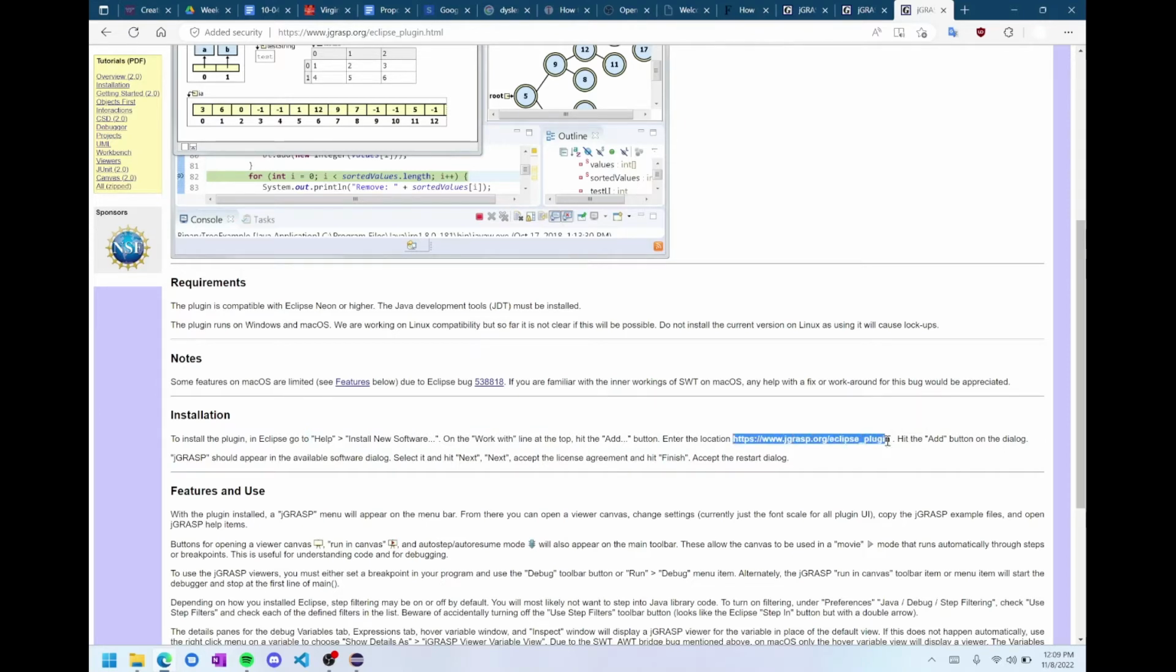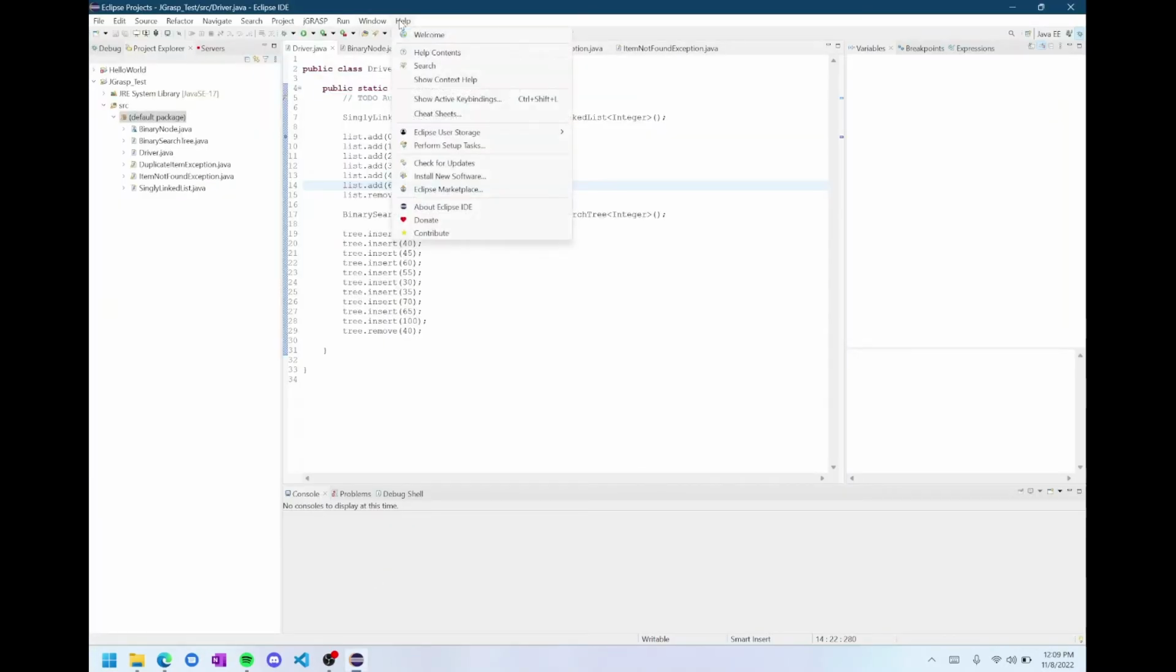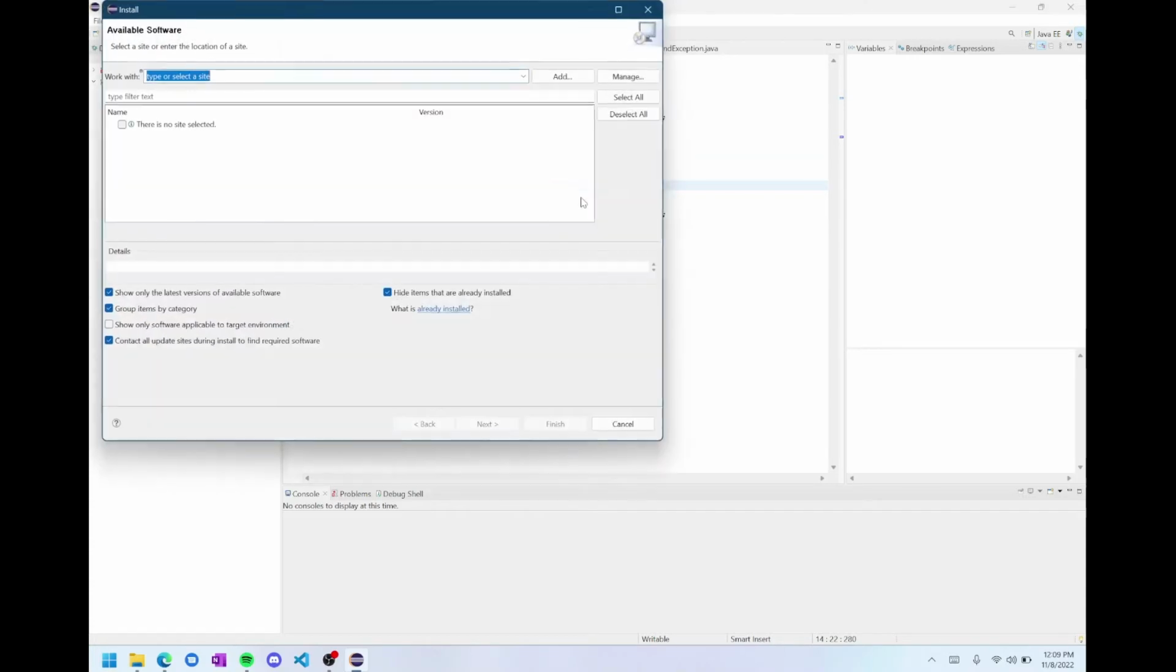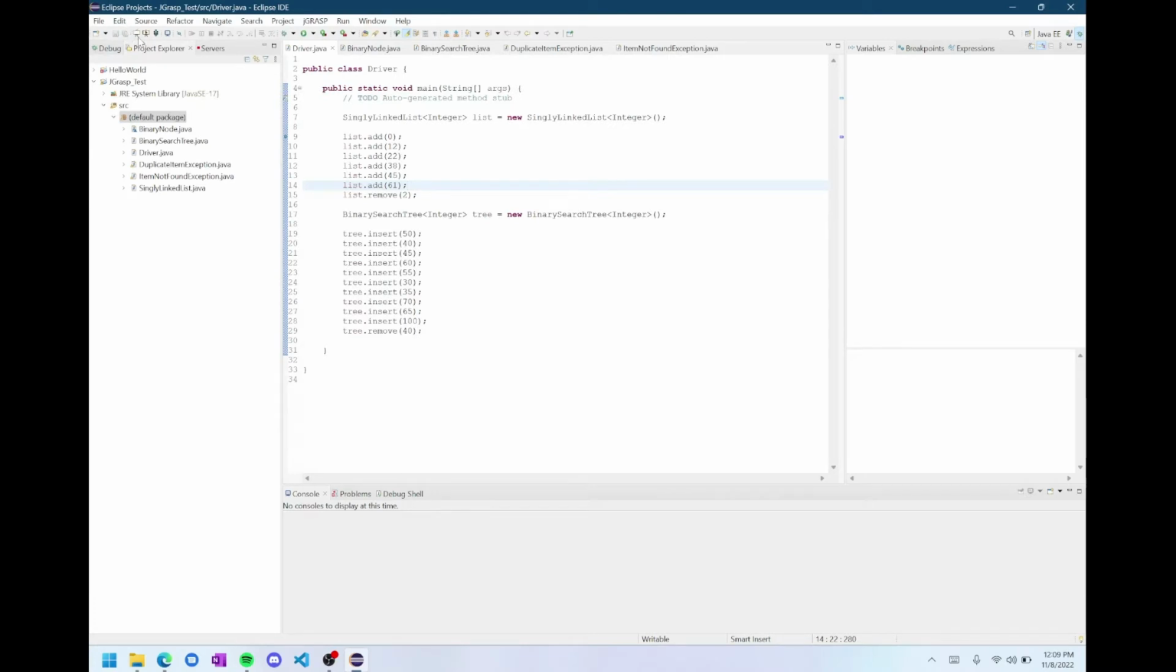So let's copy this link and then go back to Eclipse and then go up here to help, go to install new software, and then we will copy paste the link. You'll hit a checkbox here and you'll hit next and then finish. That will install the software. You will then have to restart Eclipse and then it should appear in the top left corner of your screen here. So the big thing about the viewer canvas is that it can only be used for debugging.